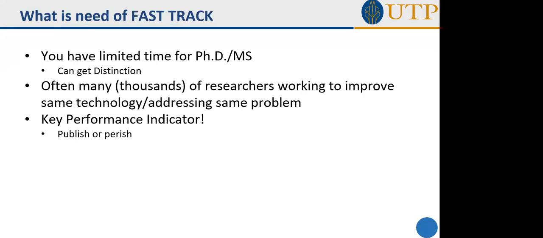So why is there a need for fast track research? Firstly, students have limited time to do their research. They have to complete their studies within a limit: a PhD can have a maximum of 6 years, I think, and an MS a maximum of 4 years in most countries. So you have to do the research in a specified time. Plus, if you do research in the minimum allowed time, for example, you can do a PhD in 3 years, you can get a distinction from your university. So that can be a benefit of doing research in a timely manner.